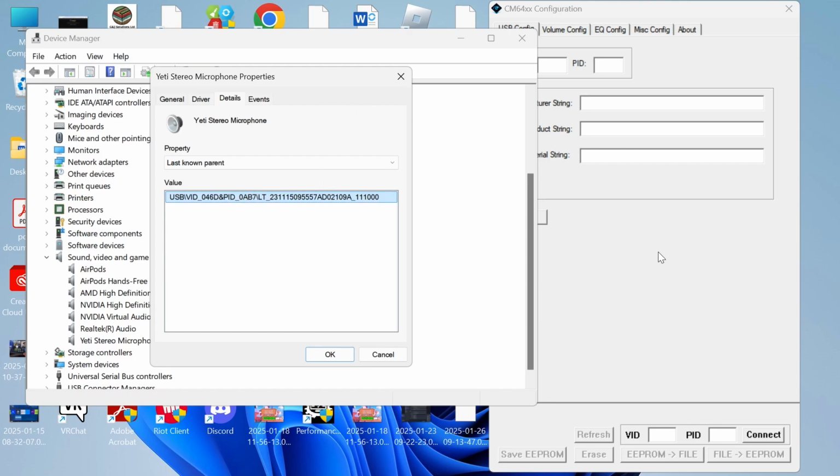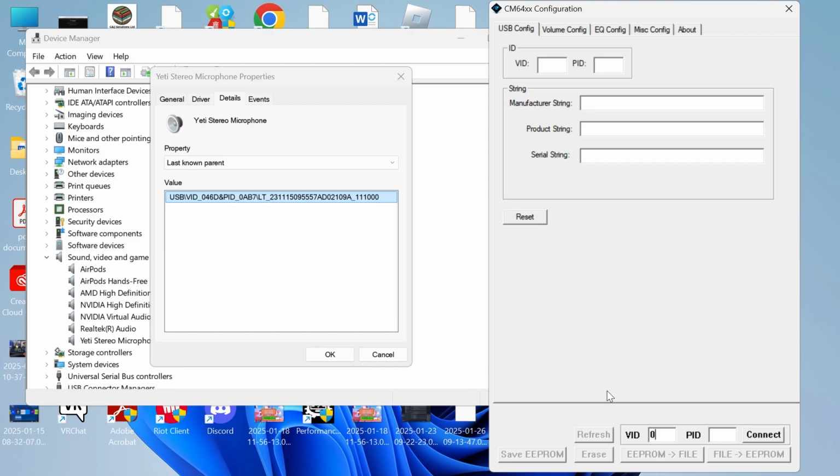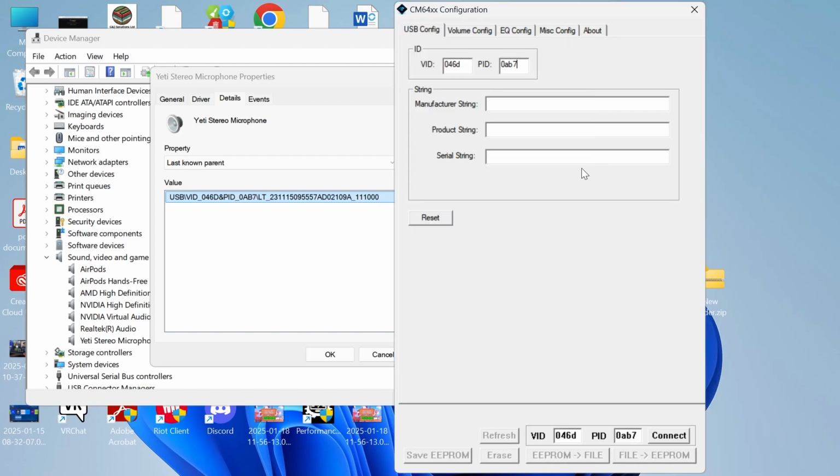So what you need to do is come over to this tool and you need to type in the VID number in this first one. And then we're going to type in the PID in this second one over here. And then click on connect. And then once you're connected, we need to click on file EEPROM at the bottom here.